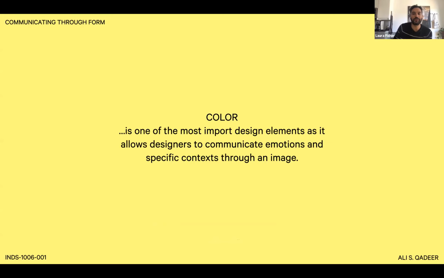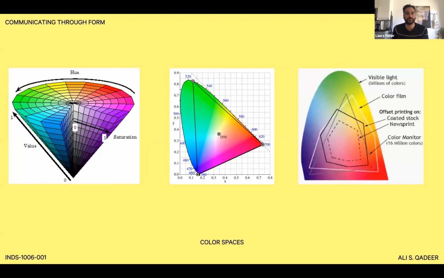Color is one of the most important design elements, as it allows designers to communicate emotions in specific contexts through image. Here are 3 examples of color spaces as they're defined: the hue, value, saturation color space, the additive color space, where the more colors you lay on, the brighter it gets. This is the color spectrum that you see from visible light, such as coming from screens or coming from lights. And finally, you have what is known as the subtractive color spectrum, which is the more color that you add, the darker it gets, like when you're mixing ink or paint.